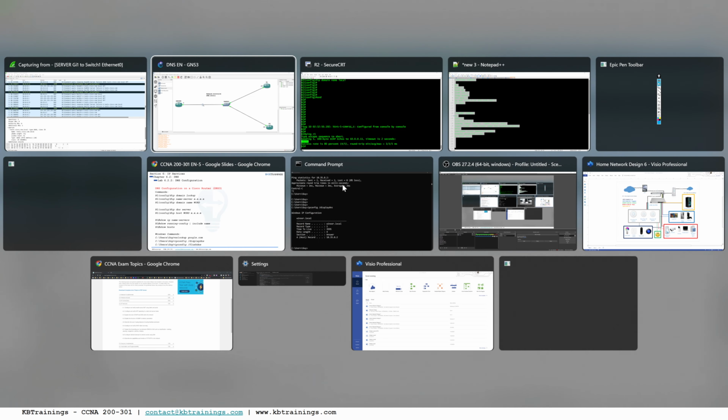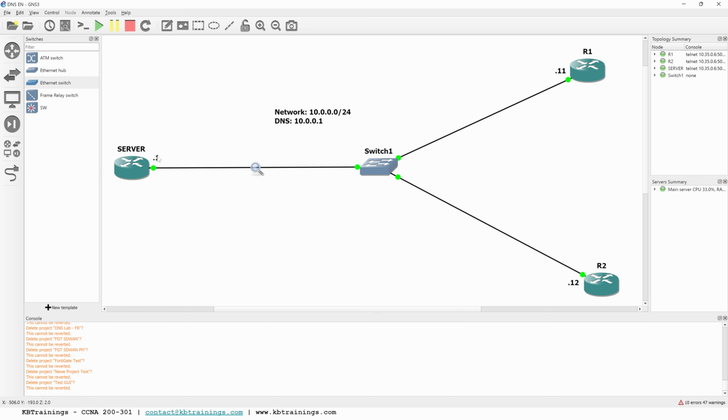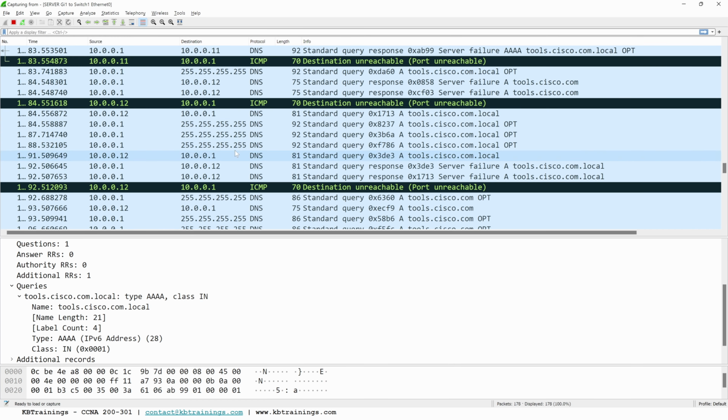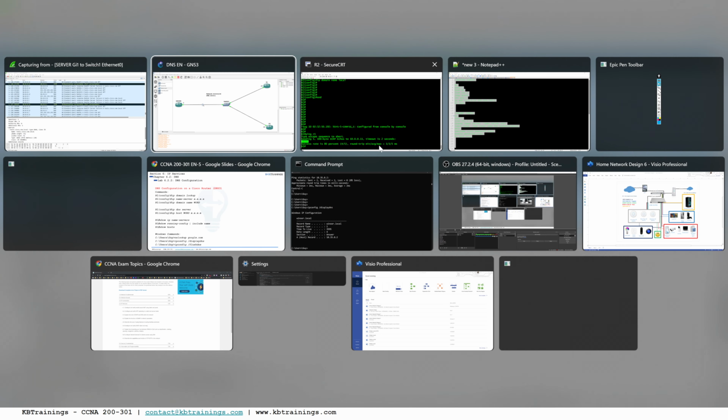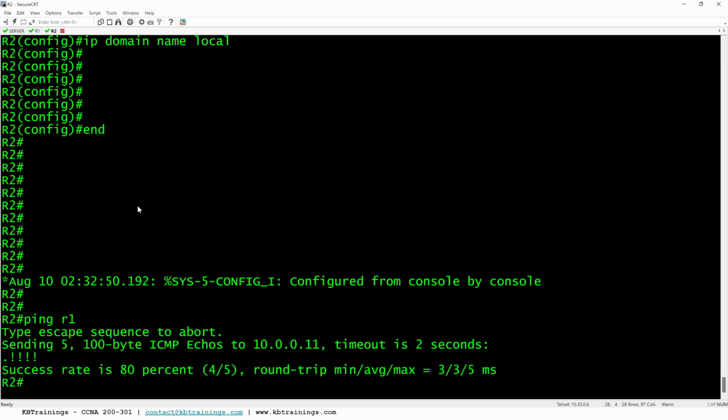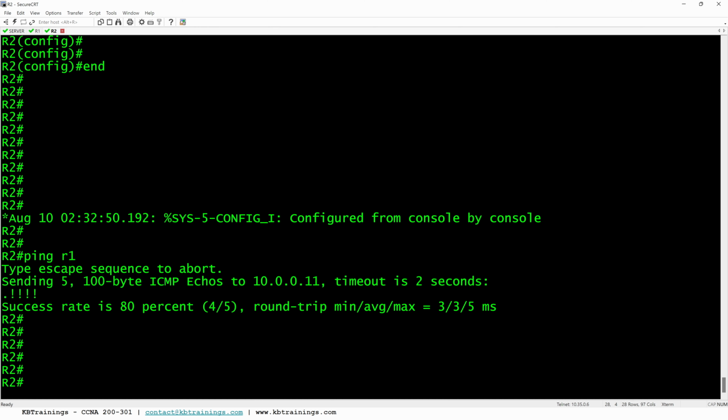This network is not connected to the internet. As you can see, it's local. So that's why when the routers are trying to get to tools.cisco.com, there's no way for them to do it. That's why we have a lot of noise happening here in terms of DNS. But at least we know that our router was able to resolve R1.